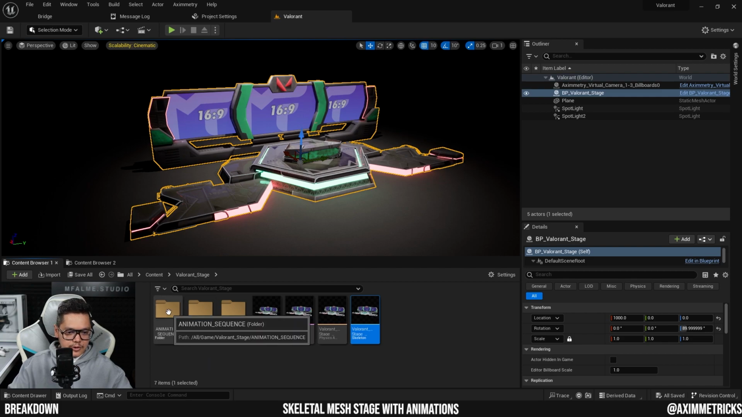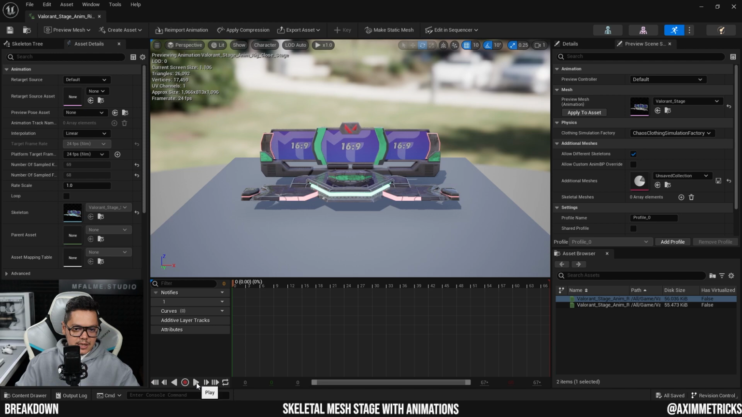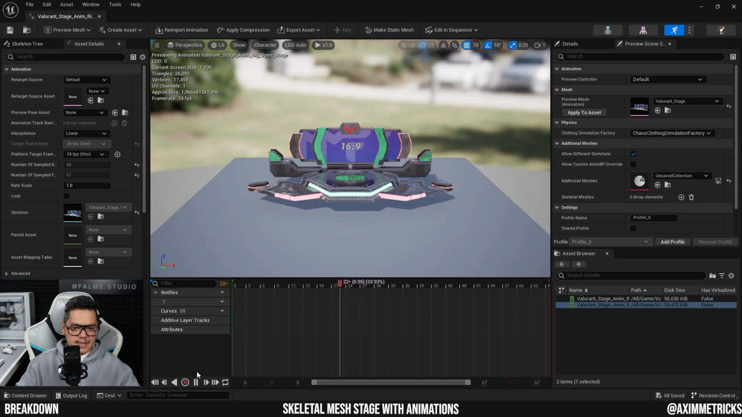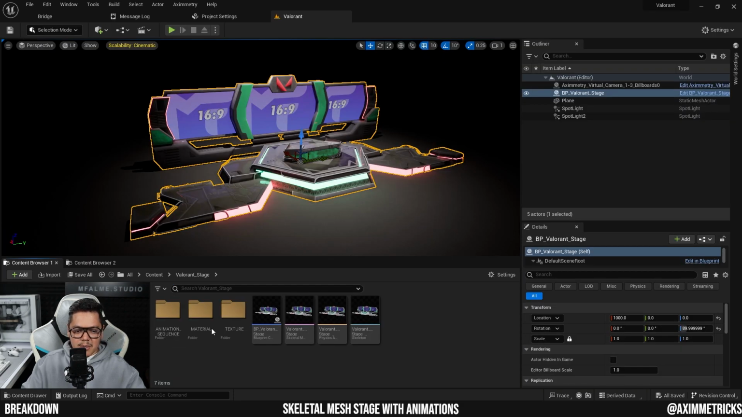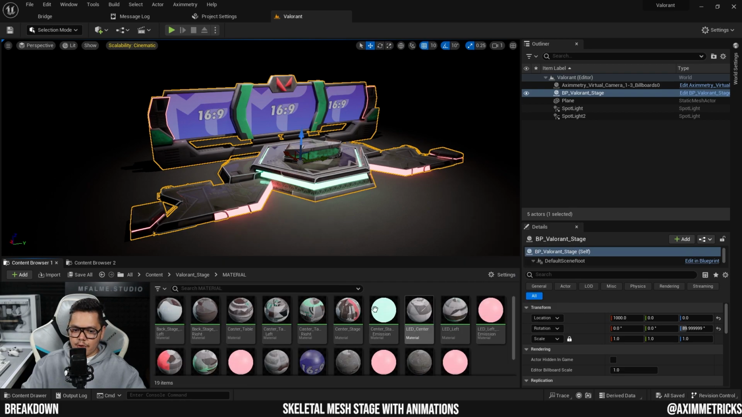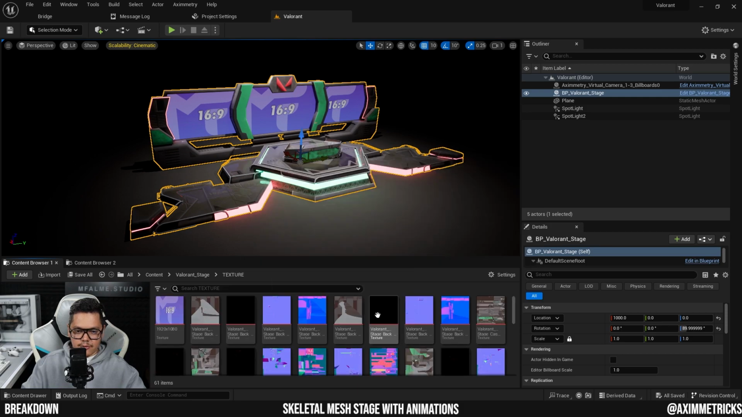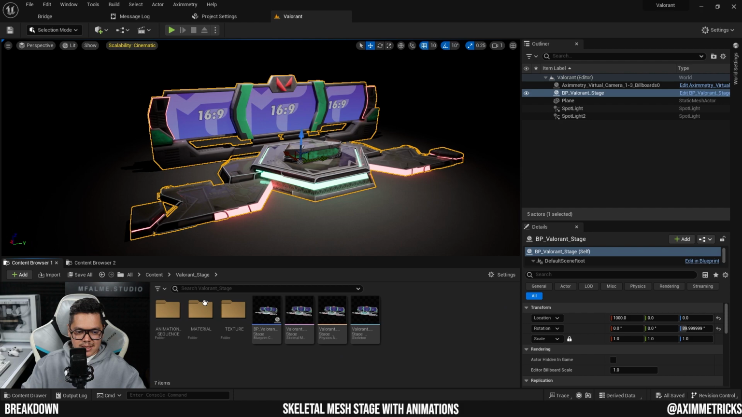Now here in this folder, I have all the animations. I have 2 animations. So this is actually the animation of the stage folding. And here is the animation of the stage unfolding. Now, other than the two animations, the rest is basically just the materials for the stage and of course the textures for said materials. All right, so that's it. It's quite simple. There are not many objects and static meshes and whatnot.